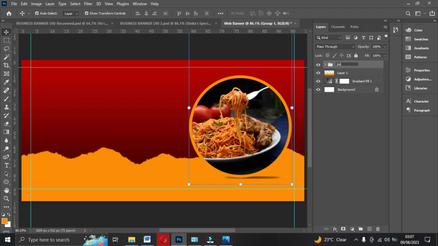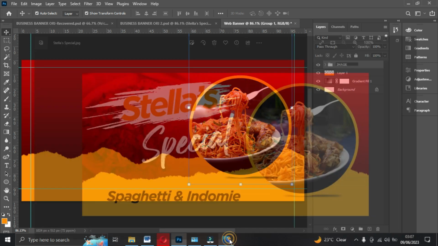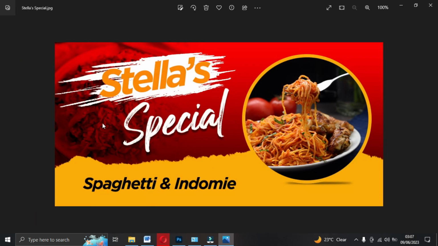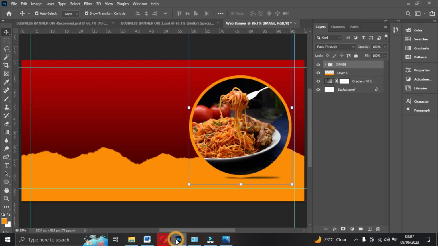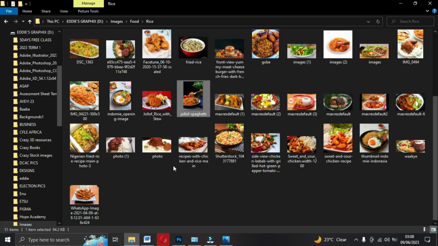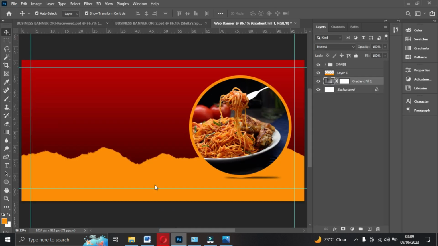The next thing that we're going to do is to bring in this particular background, which is the jollof rice at the background. Let's select this gradient because we want it to be on the gradient. Let me pick this. Let me bring this one.